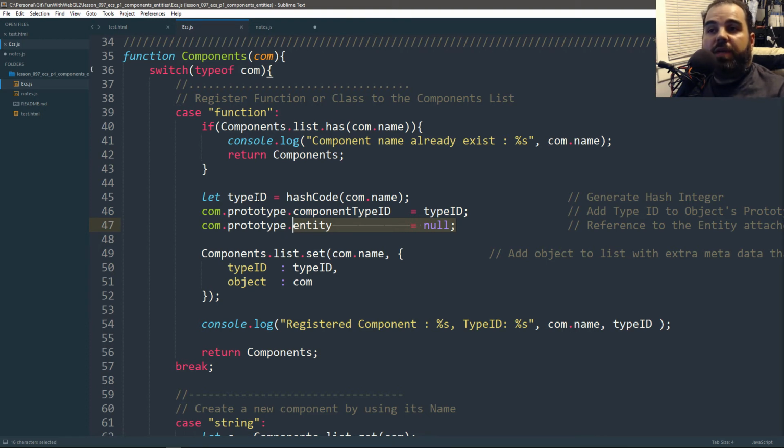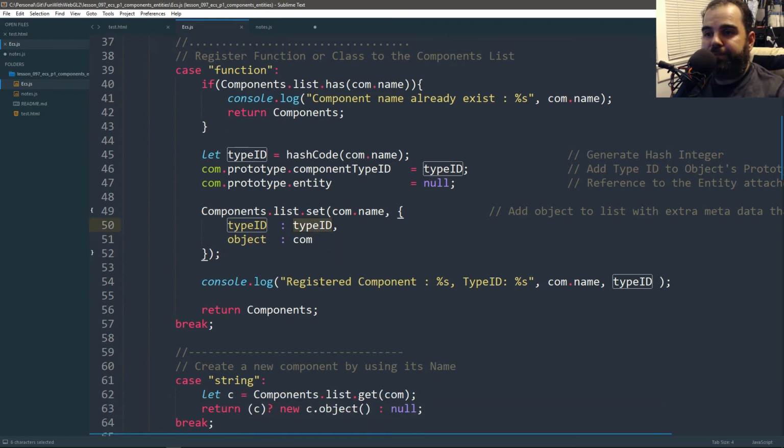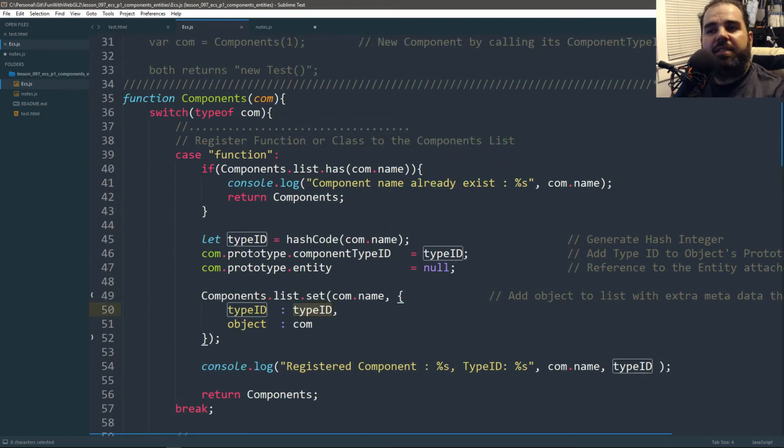So when we modify the prototype and generate an ID number for it, we just add it to our components list, and we use a map object that's new for ES6. We use the name as the key, and then we create a dynamic object with the reference to that specific object, not an instance, and then the type ID, and that's it. And that's all the code you need to just register a component. It's not a lot, but it works really well.